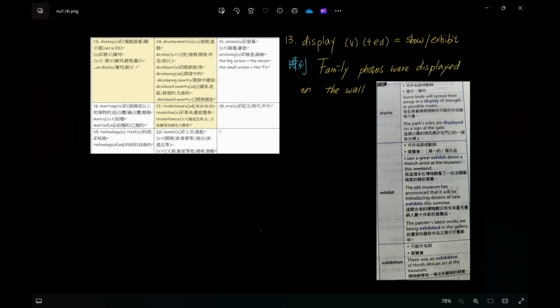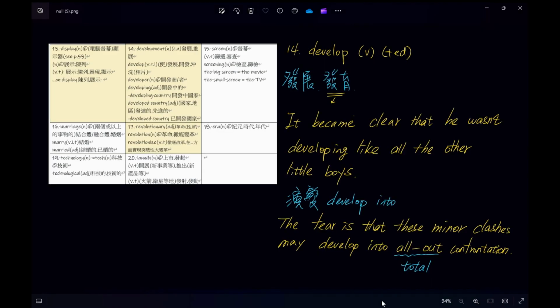Okay, whereas exhibition refers to the gathering itself, 就是展览会本身. So there was an exhibition of North American art at the museum, and in that exhibition, I bet you can see many different exhibits.